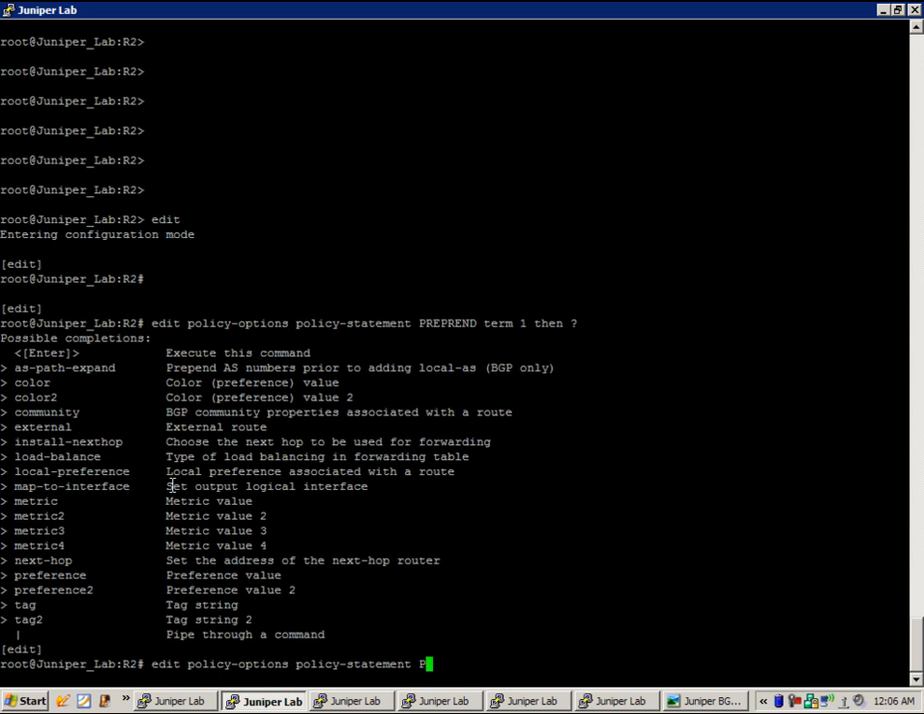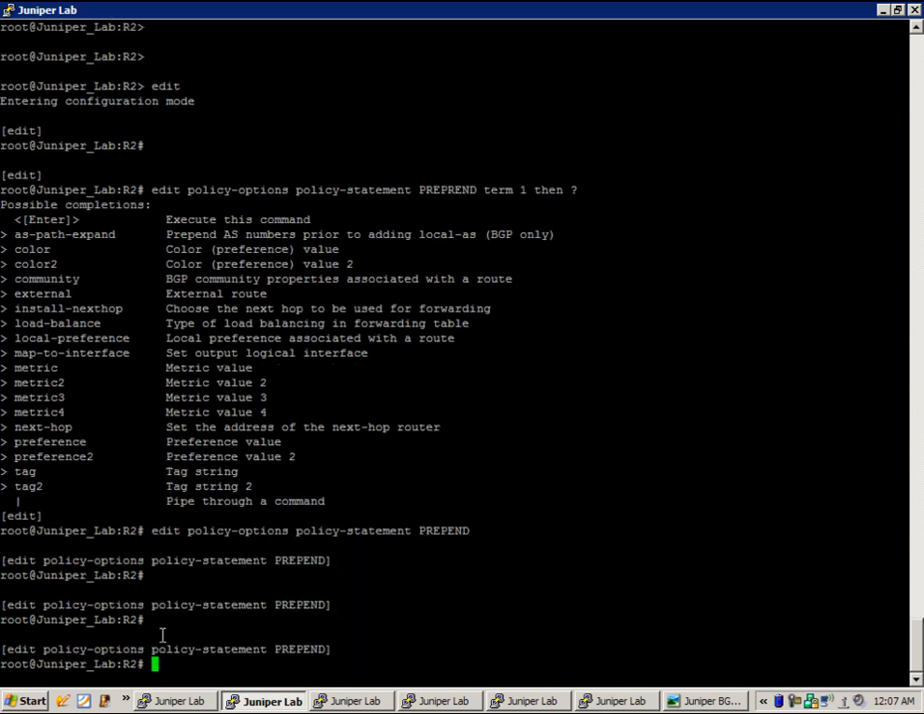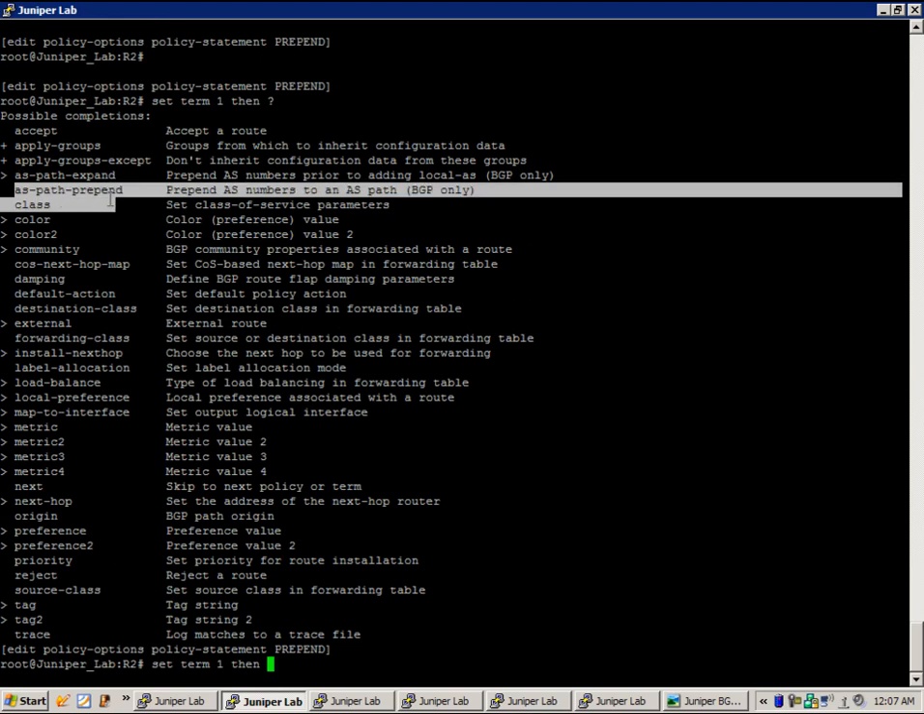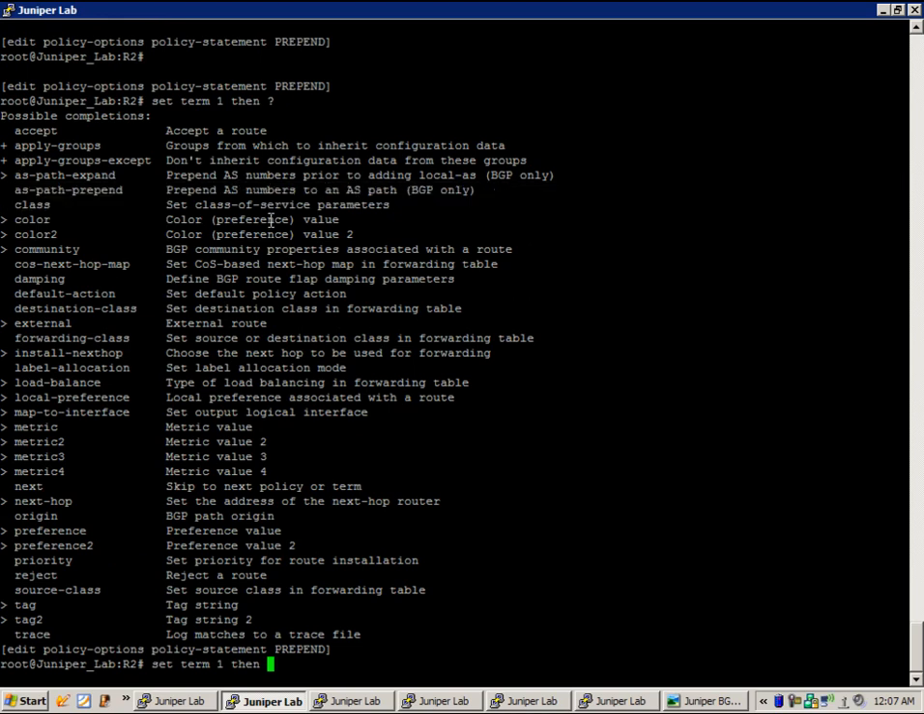Sorry about that. We first have to go under our routing policy, so we'll do edit policy options, policy statement, prepend. So now that we're under that level in our hierarchy, we do the command set term 1 then, and now you can see that we have the option for AS Path Prepend. So we'll do the command set term 1 then AS Path Prepend, using quotation marks. We're going to put in our autonomous system. So we'll put in quotation mark 100 space 100 space 100. We'll just put it a couple times, or several times I should say, 5 times. Then another quotation mark.